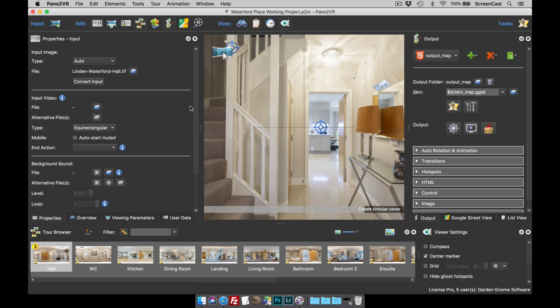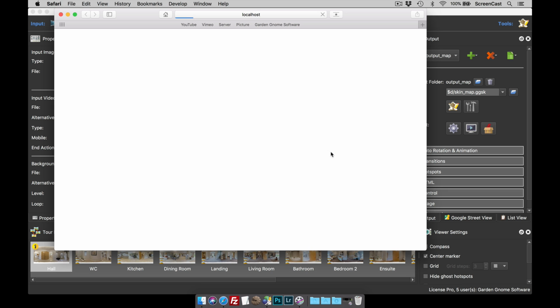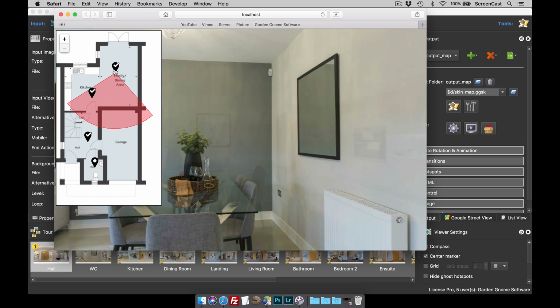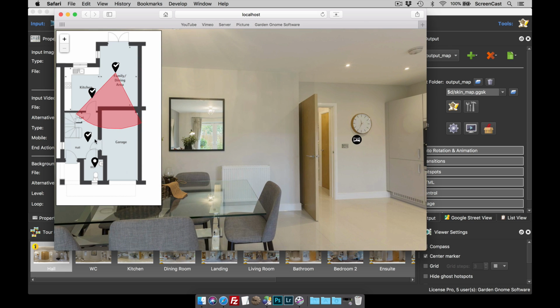There we go. Right, so that's open. I'm just going to publish this out, and you're now going to see the floor plan that we added, and you can see that all the map pins are active.